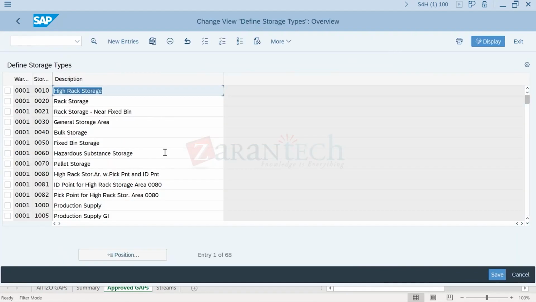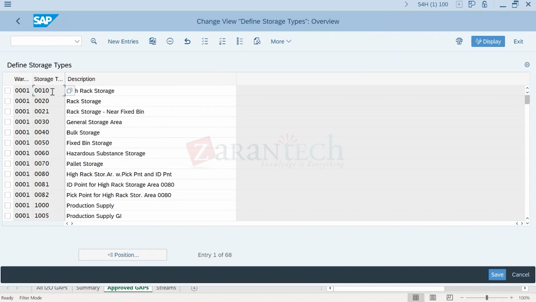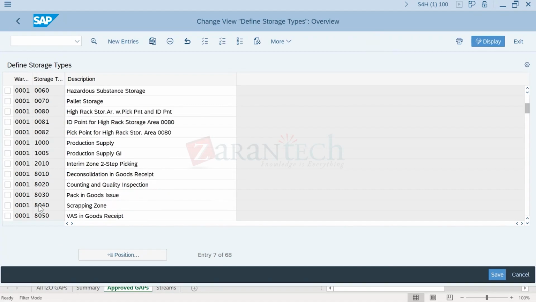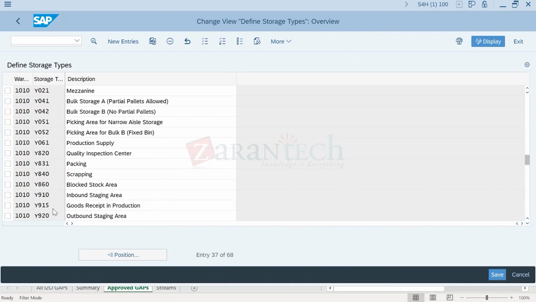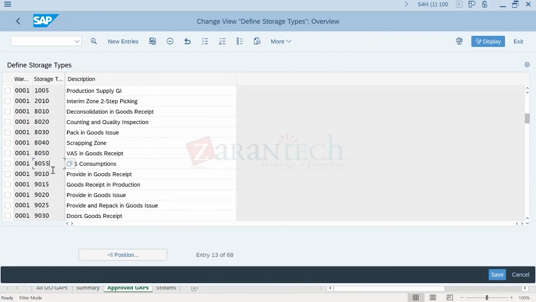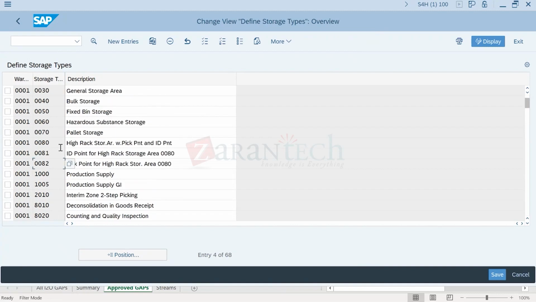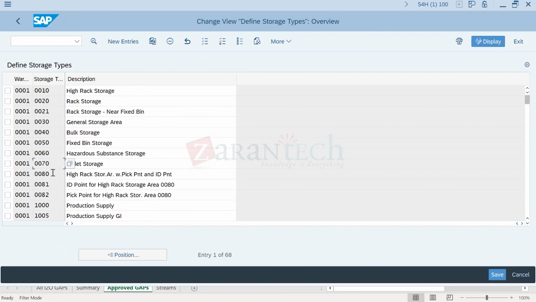Now you can have the storage location here. This is the standard storage location SAP has come up with. This is a standard we can use in your custom storage location as well, if it is required. And let me show you some settings.